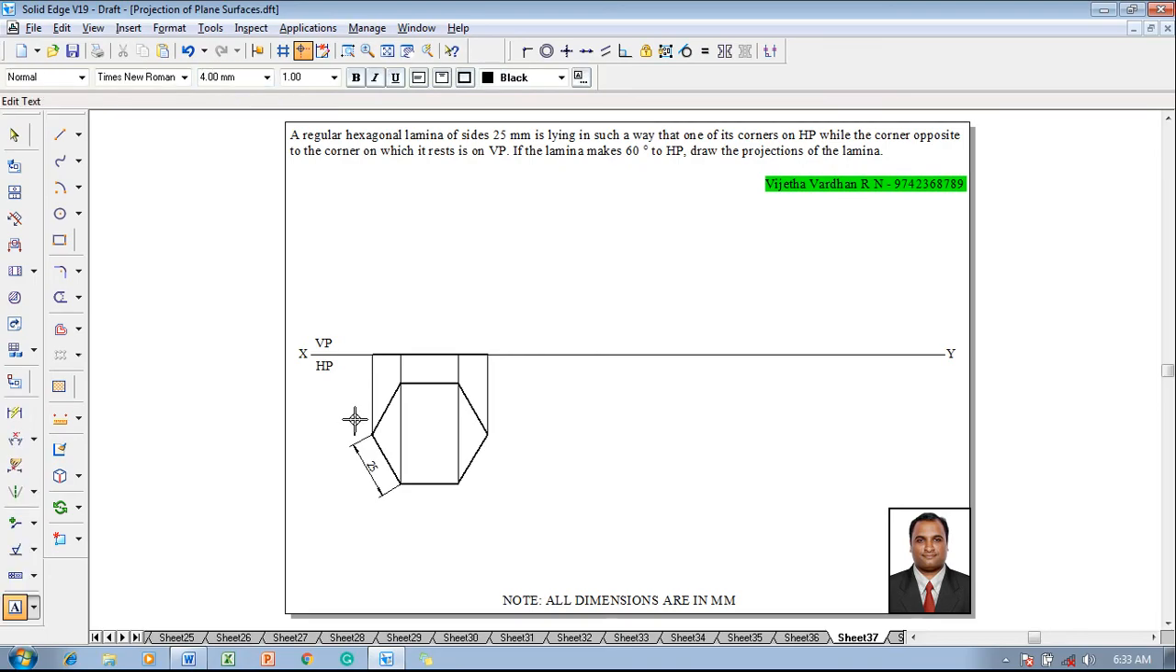Make use of the text command, name the corners as A, B, C, D and E, then this is going to be F. According to these namings, in the front view we have A dash, then B dash as well as F dash, then C dash, E dash, and then we have D dash.